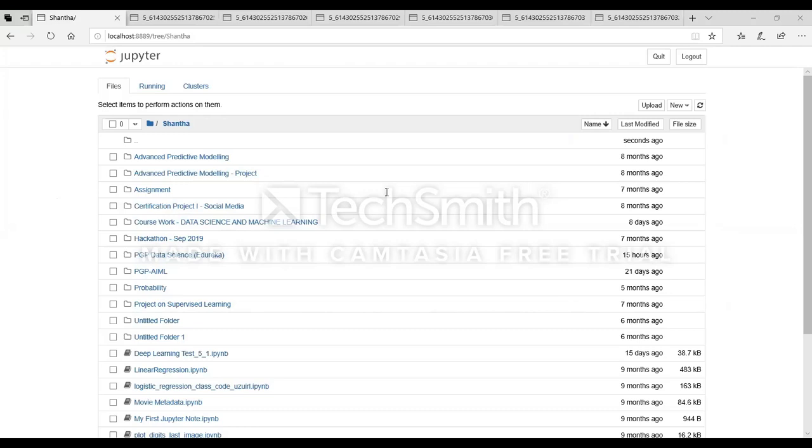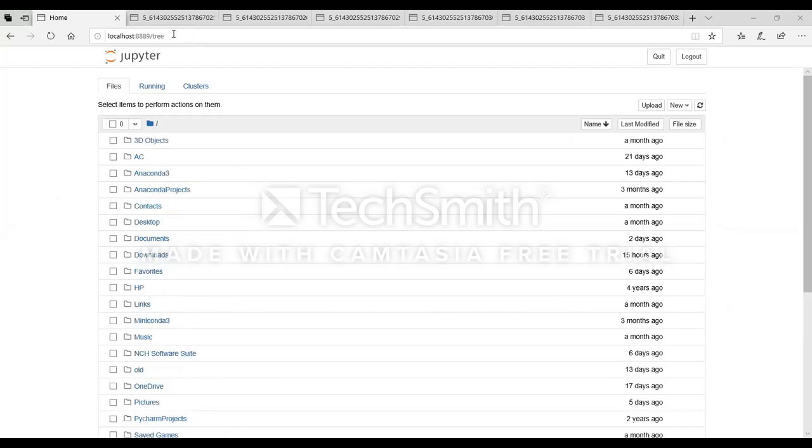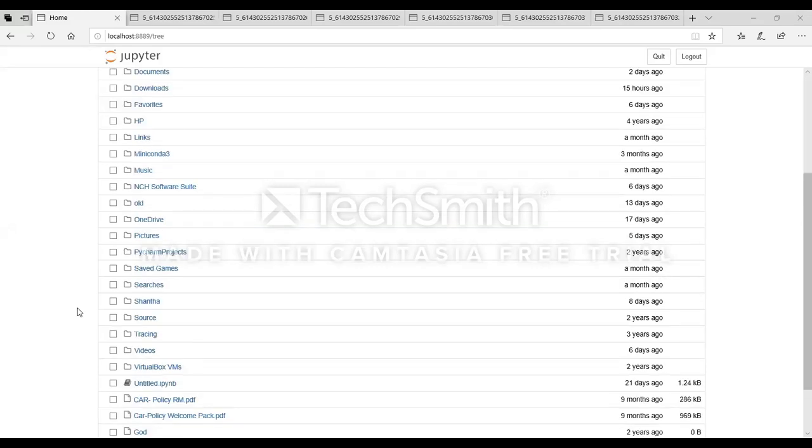Once you have installed Anaconda and you click to launch your Jupyter notebook, the system will pop up this window. Make sure that you have this window. These are the already existing folders that come along with your installation. You guys can create your own folder.